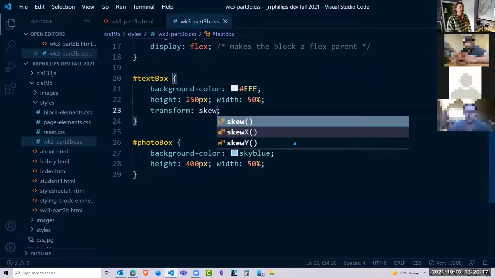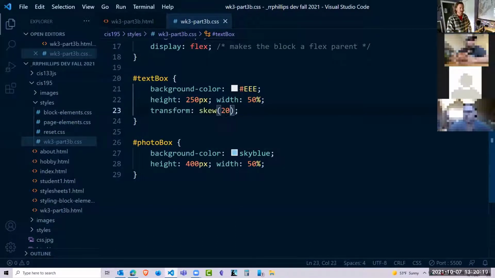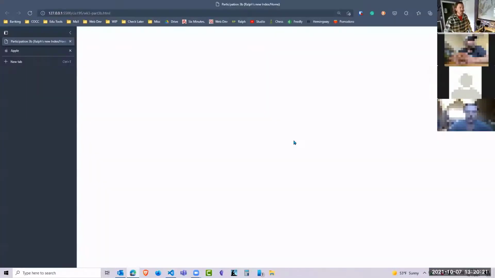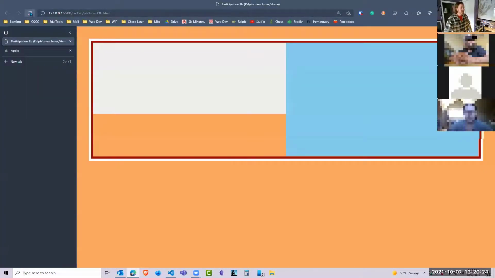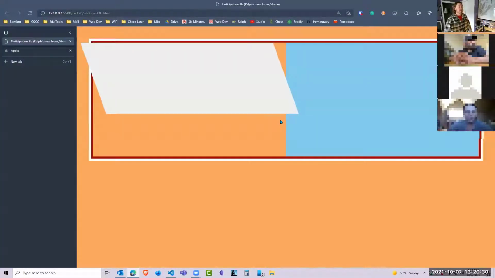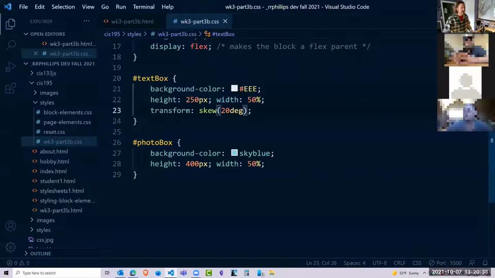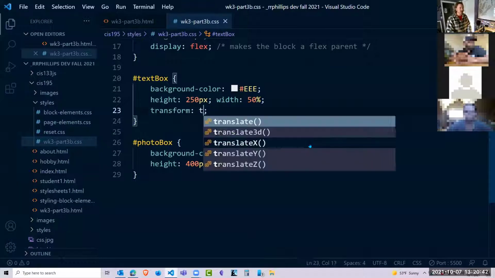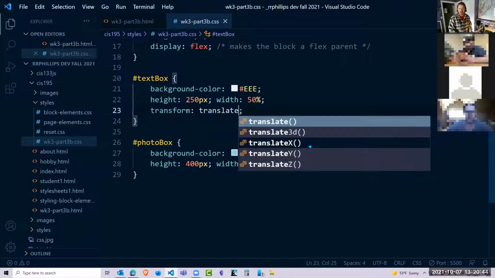I could skew it. I could skew that block. Are you going to even notice it there? I don't think you're going to notice it there. Do I do degrees? There it is. There's a skew. So I could skew it, but I don't want to skew it. You could also skew it and rotate it and do some wacky stuff. No, my goal is not to rotate. My goal is not to skew. Instead, I want to translate.